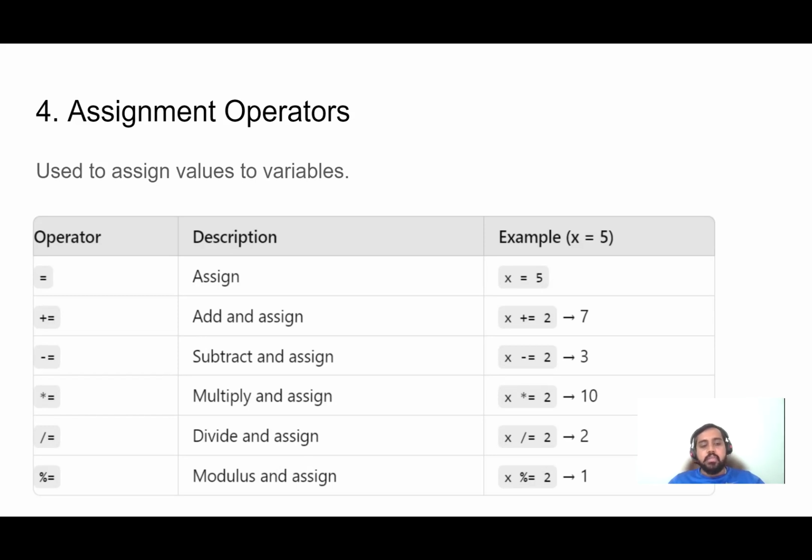These are combinations of arithmetic operators and the assignment operator. These are all the symbols. You can pause the video and note them down if you want. At the end of the video, I'll attach this PPT and the code so that you can brush up the concepts.